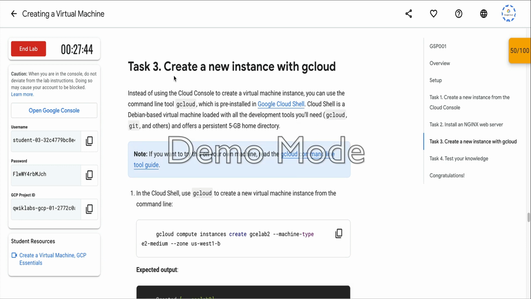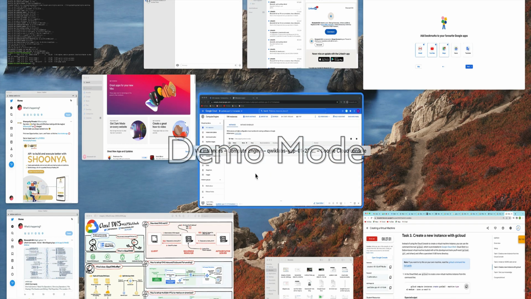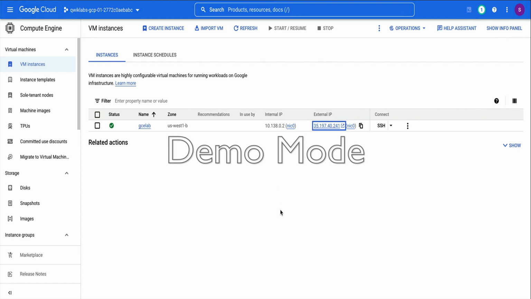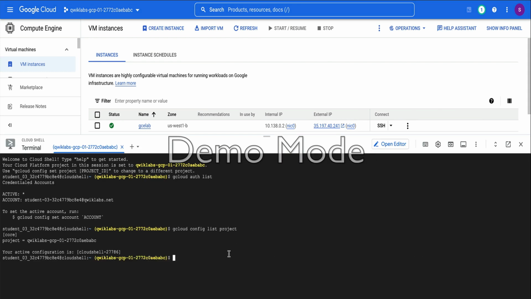Then the second process is to create a new instance with gcloud, right? How to create? Through the gcloud command line. In the first phase, how did we create the instance? Through the UI, right? What I'll do right now is create the instance through the Google Cloud CLI. We copy and paste the same command as it is, whatever is mentioned in the lab. Copy, paste, Control V.